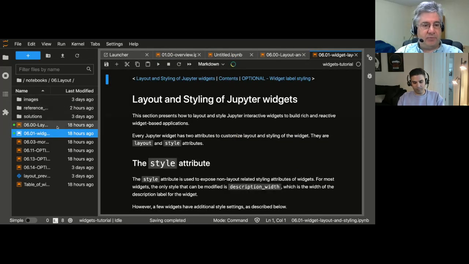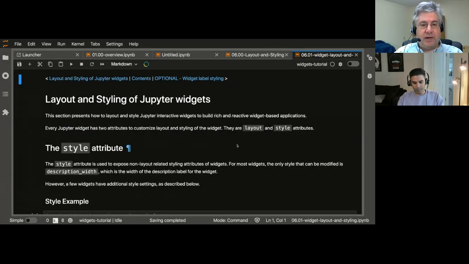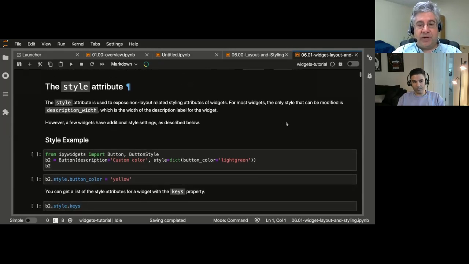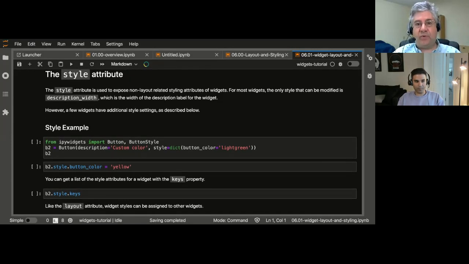Okay, so now in the notebook 0601 widget layout. Layout and styling of the widgets are two separate things. I want to talk about the style first because it's fairly brief, and then we'll spend a fair bit of time talking through the layout. So every widget has a style attribute. For most widgets, there's only one thing you can set in the style, and that's the width of the description.